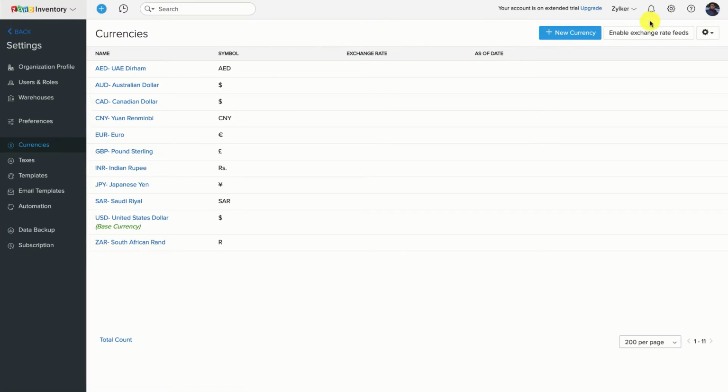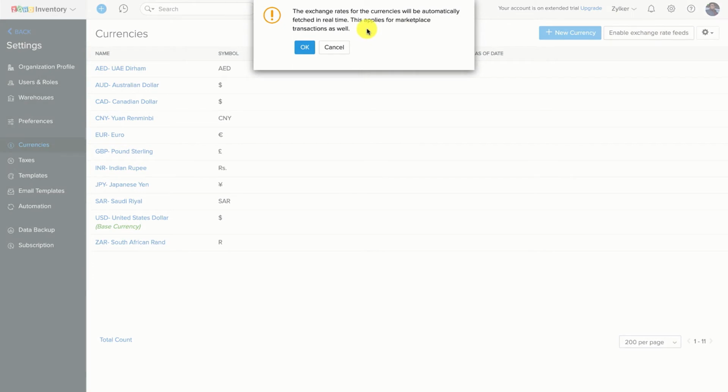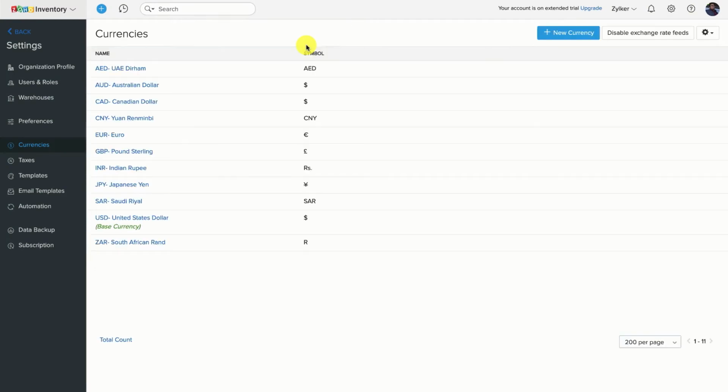Next, we have to navigate to the currencies module and enable multi-currency for our organization by clicking on the enable multi-currency button near the top right.